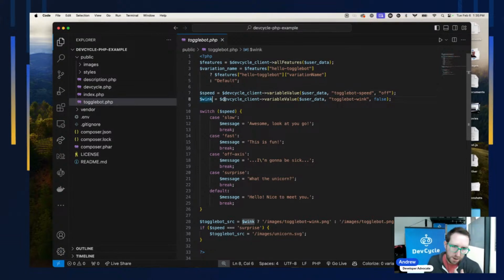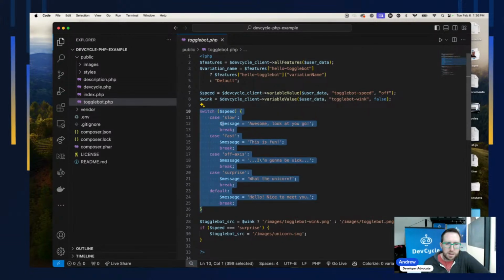And then wink is doing the same thing. So it's looking into the system for the Togglebot wink variable. And then if it finds it for this user, then it's going to return whatever the value is. Otherwise, it's going to return false. And then we've got a little switch case. This is like an if-else statement, just a little bit cleaner.